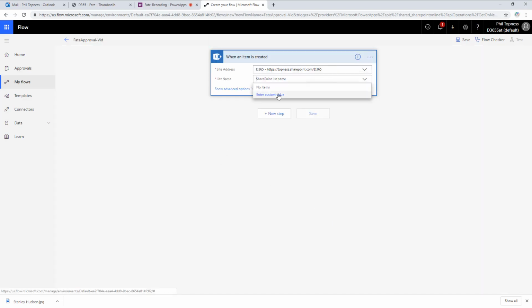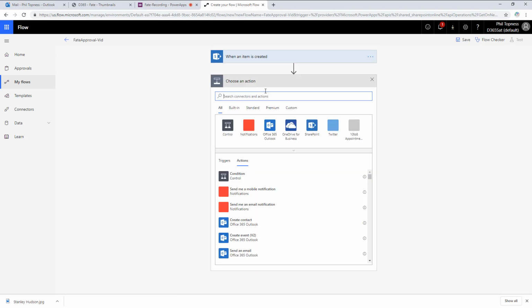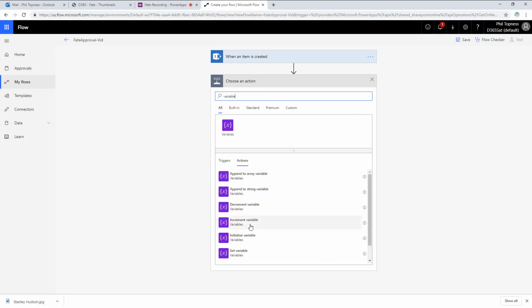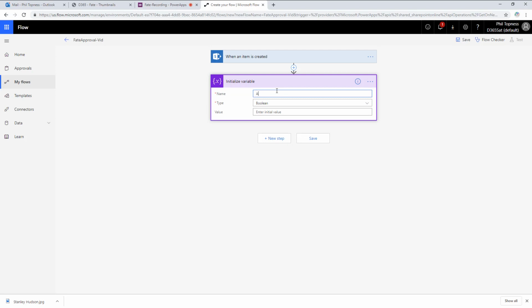So I'm going to set the site. My list name is fate. And then let's add a new step to set a variable for the approver. And so we'll do initialize a new variable. And we'll call this variable approver.